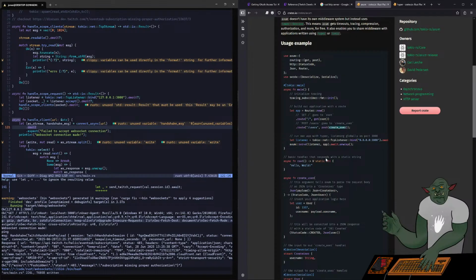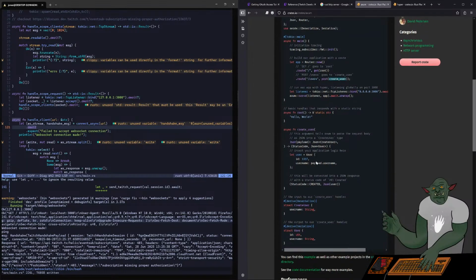Oh wait, create user. Hold on, create user. Is there also a root? Yeah, there it is. Okay, the main and the router. I didn't notice that create user was the same function. Where is it? Fn create users. I was actually hovering over it when I was talking about it.